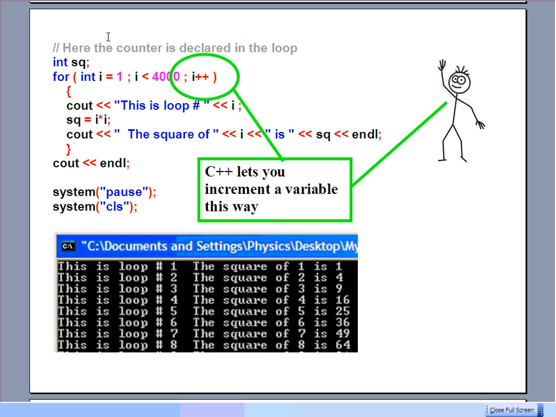The other thing that's different about this loop is in C++, if you want to, instead of writing I equals I plus 1, you can use this plus plus notation to increment that counter. And so it's kind of a cool way of just incrementing the variable I. There are some advantages to doing it this way, but for now I'm just offering that as an option. It certainly is kind of cool looking.